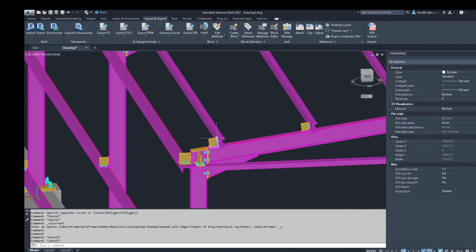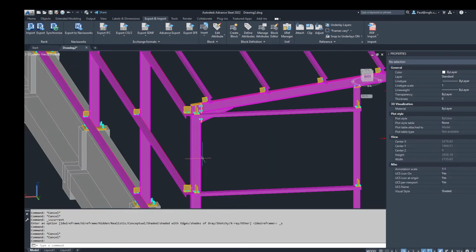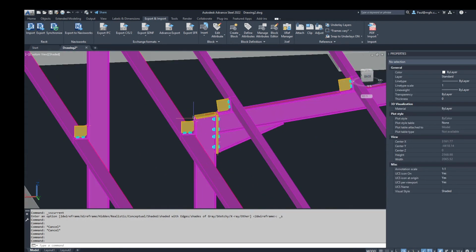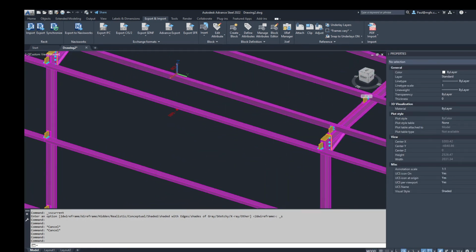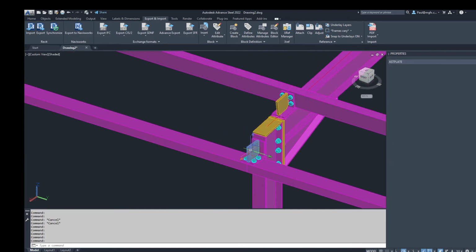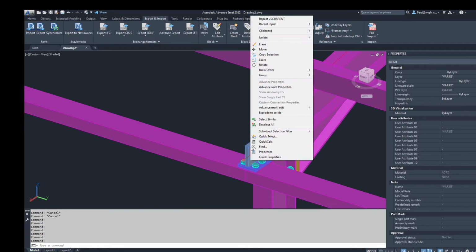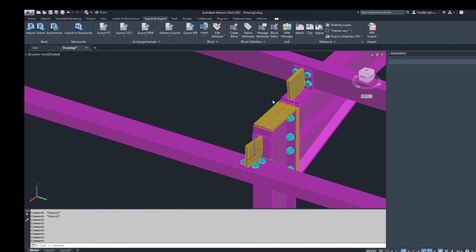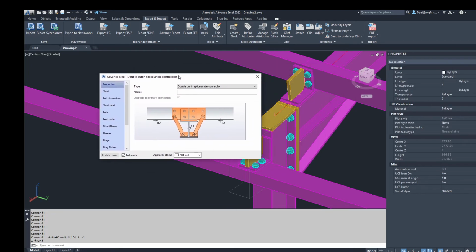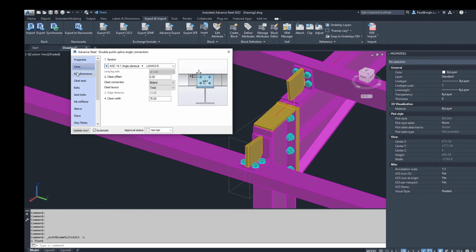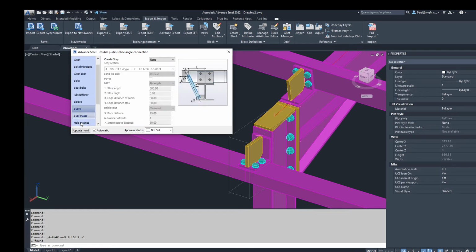Okay, so there we can see our purlins, our I sections, and the joins that have come in. And you'll see that Advanced Steel recognizes those joins and allows you to modify them further. So they're interchangeable.